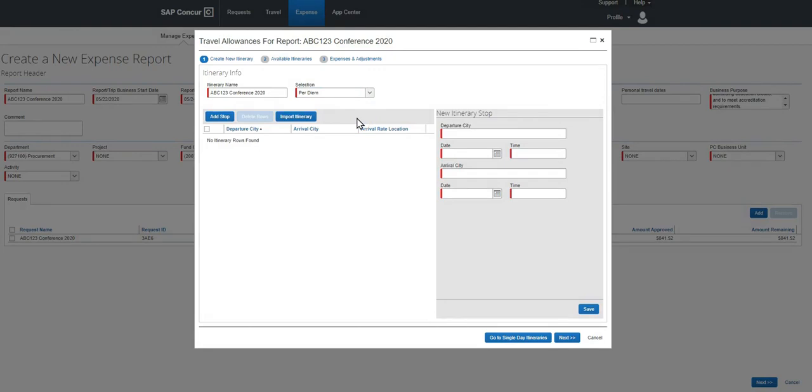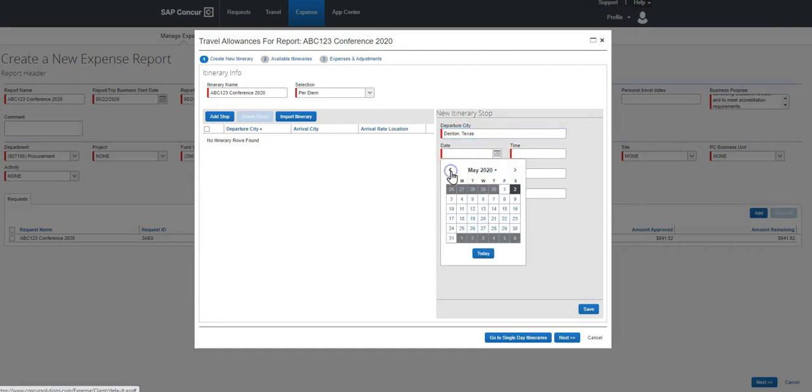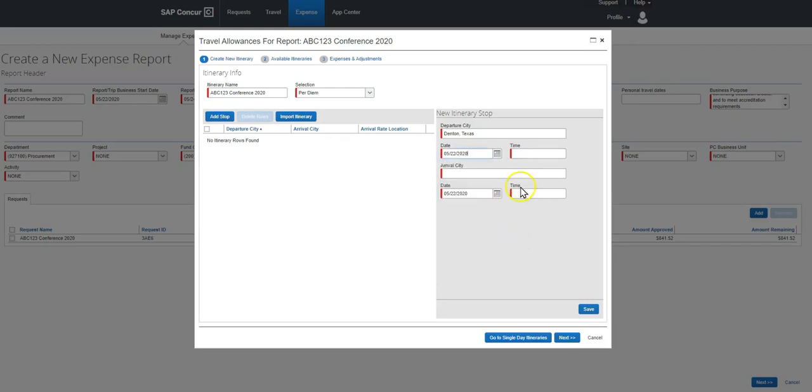Make note that creating an itinerary will be a two-step process. First, create the first date of travel details. The departure city is Denton, and the departure date is May 22nd. And the time was 5:30 a.m. Note that the arrival date automatically appeared, as in most cases, departure and arrival will be on the same day.